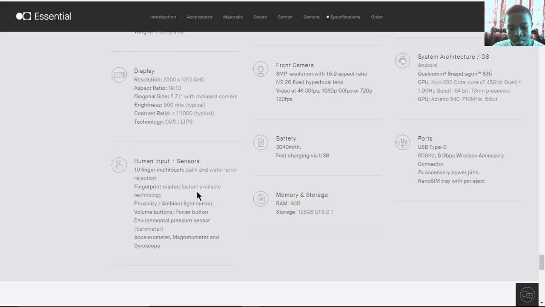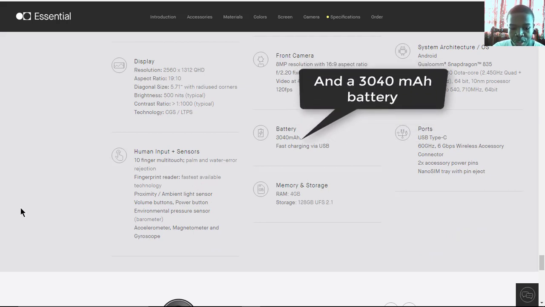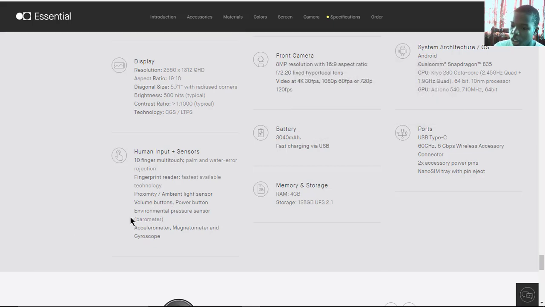You also have a 10 finger multi-touch with a fingerprint reader. You have proximity sensor, ambient light sensor, etc. The phone has USB Type-C and is powered by Qualcomm Snapdragon 835. And since this phone was the idea of the forefather of Android, this phone will be running a pure stock Android experience. Currently running on Android 7.1.1.